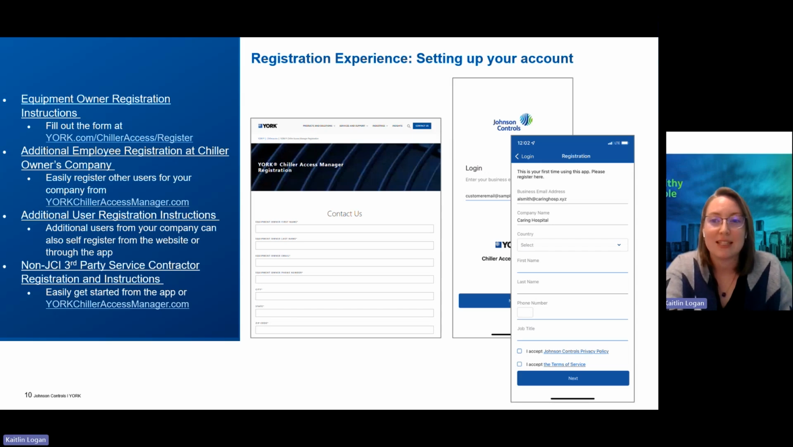Once the initial account is set up, additional employees can be registered directly from yorkchilleraccessmanager.com, or additional employees can also self-register from yorkchilleraccessmanager.com or through the mobile app. All outside service contractors can get started by registering directly through the website or through the mobile application.